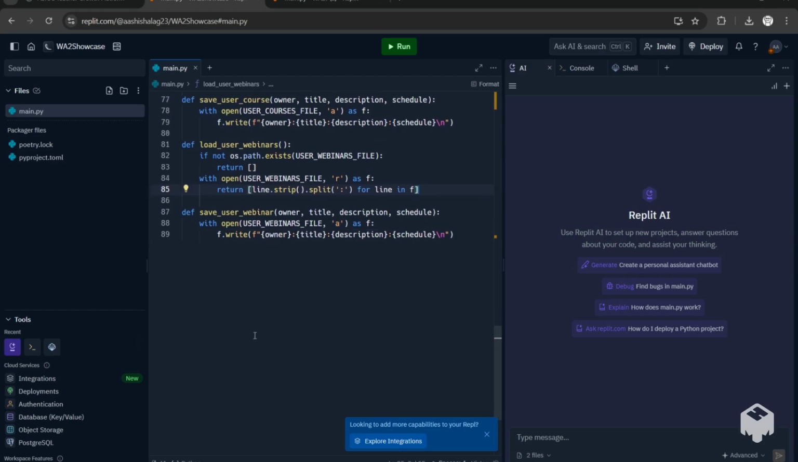So next, we'll be moving on to the route definitions, which help to define how the application responds to different URL requests.